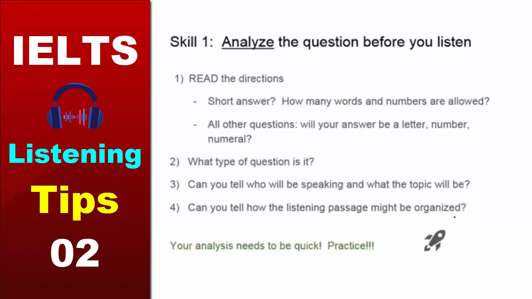All of this that you're doing to analyze the questions should be really quick, a few seconds. Remember, you don't have minutes in between each passage. You just have a few seconds to quickly analyze the passages. The more you practice, the better you'll get at quickly identifying what you're going to need to listen for.